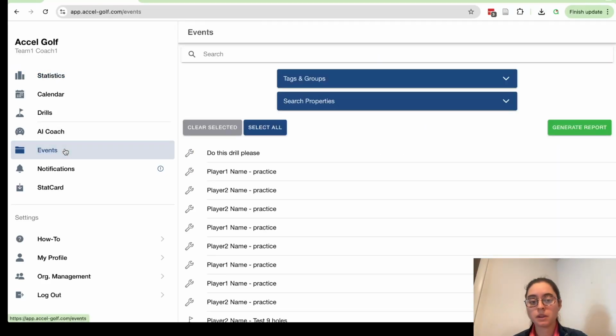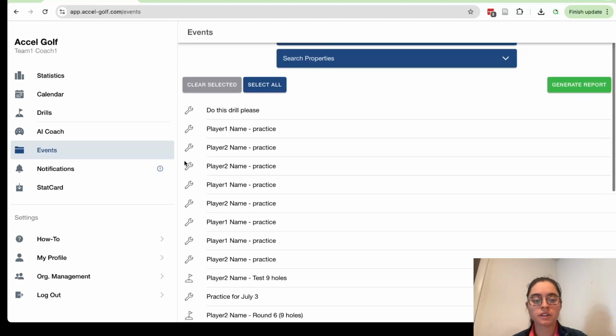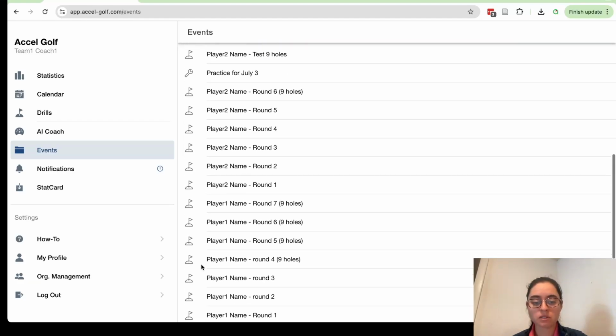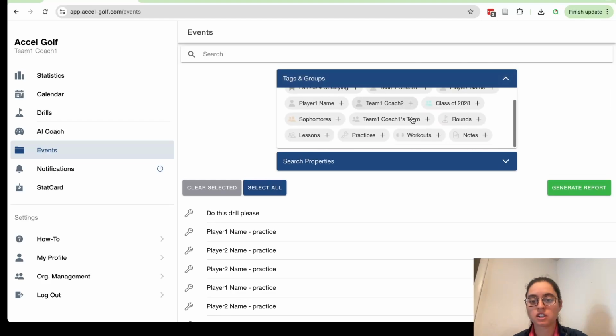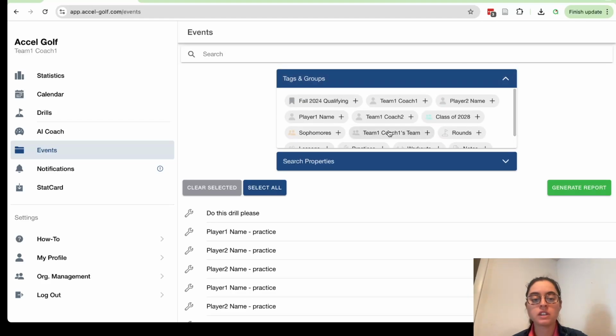On the Events page, you can see which players you currently have events for, whether they are practices, rounds, or other types of events such as lessons, workouts, or notes. All of these will appear on the events page.